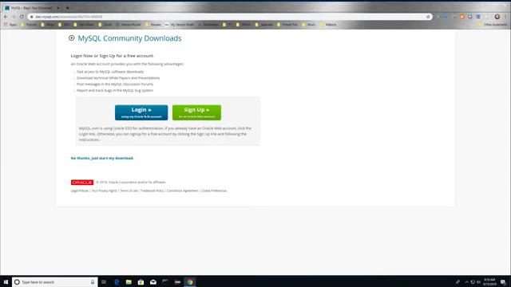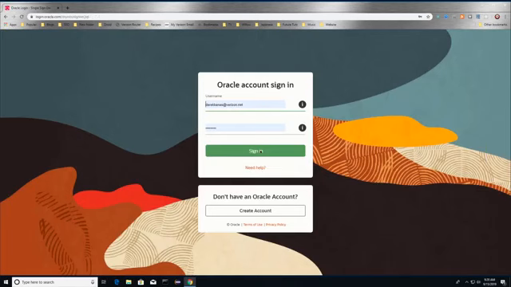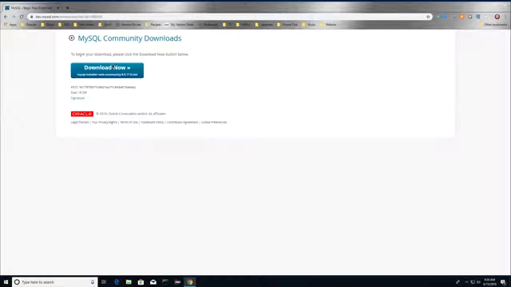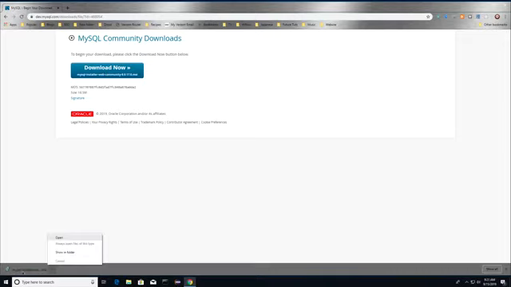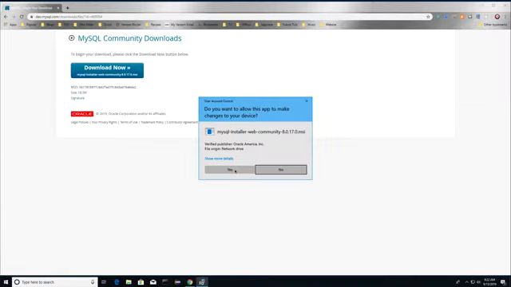In this situation, I'm going to log in. So I'm going to type in my user ID and password, click on Sign In. Then it's going to allow me to download the Community Installer. I'm going to click on Download Now. Whenever I do, it's going to install here, and I'm going to be able to click on Open to start the installer. I have to give it permission to actually run, so I'm going to click on Yes.